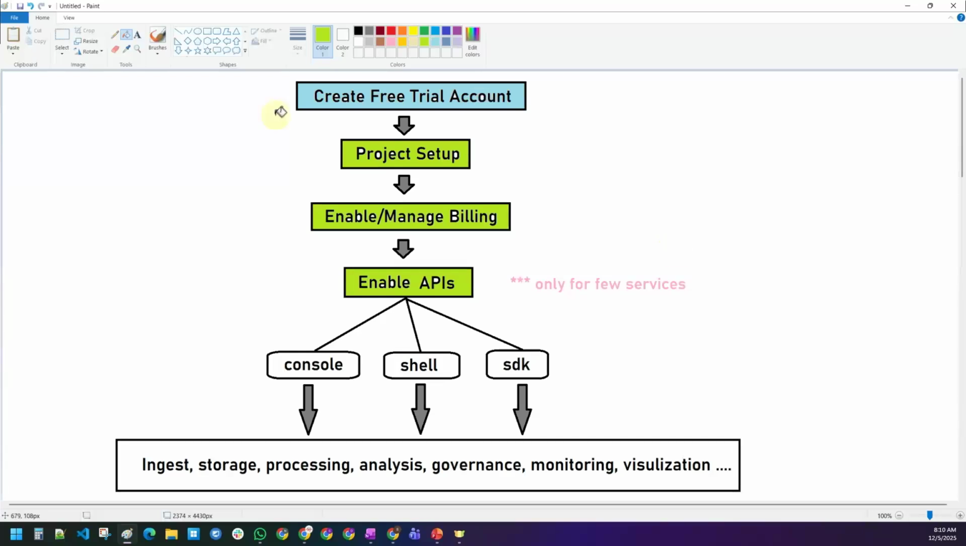Once you have all of these things in place, if you guys want to do any kind of ingestion, storage, processing, and analysis, you can use the console, Cloud Shell, and Cloud SDK to interact with the GCP services for ingestion, storage, processing, analysis, governance, and monitoring and visualization. So this is what I wanted to cover today, guys. I hope you got the point.